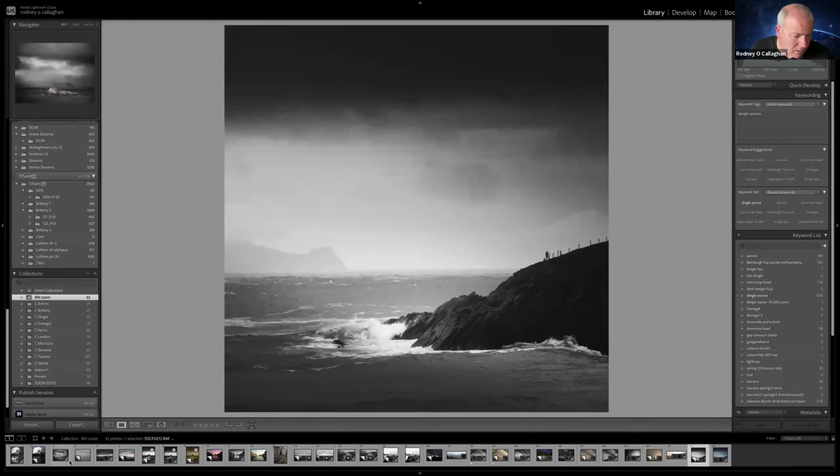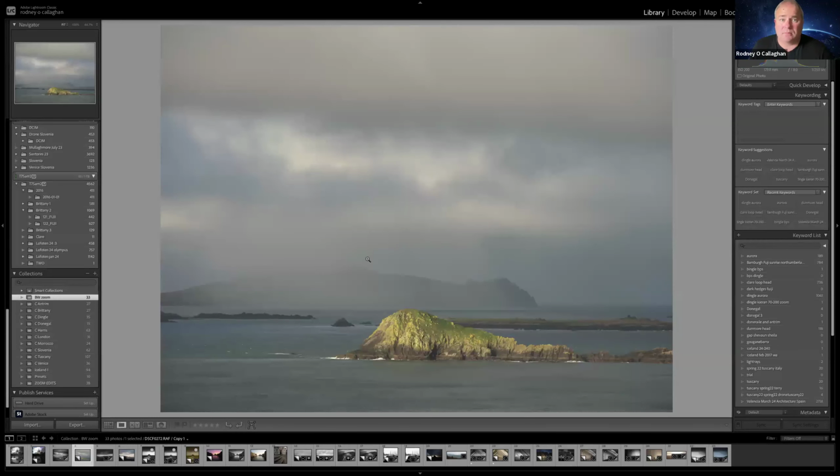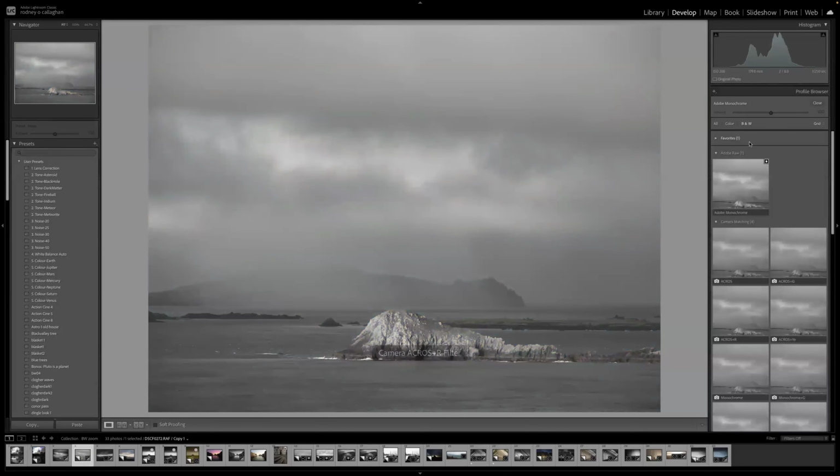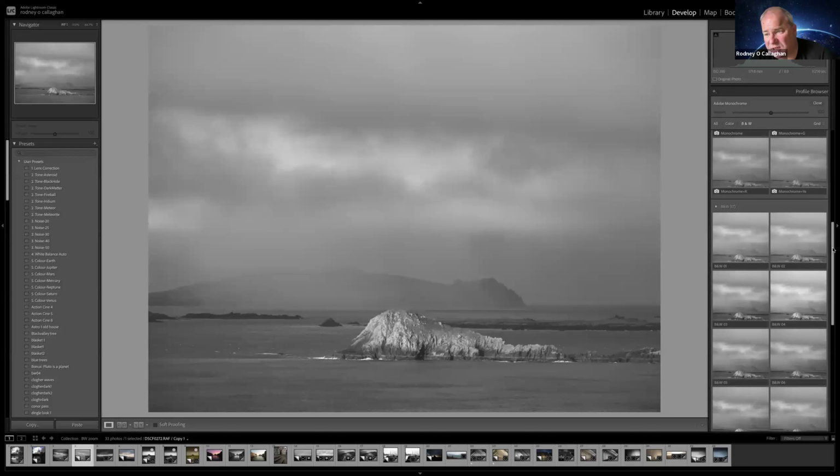So I want to talk about contrast. Contrast for me is vital in black and white. To convert the image to black and white, we're just going to hit the BW there. We could desaturate, or we could hit the BW. We also have different options over here that give us slightly different contrasts.